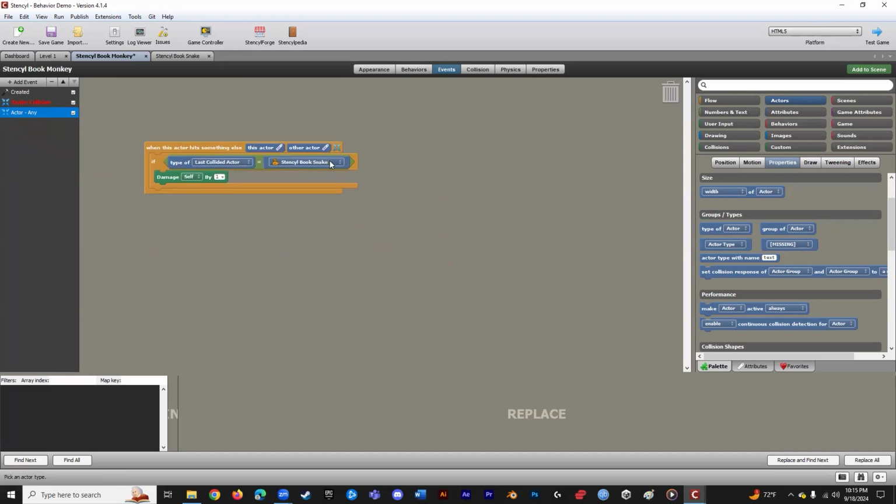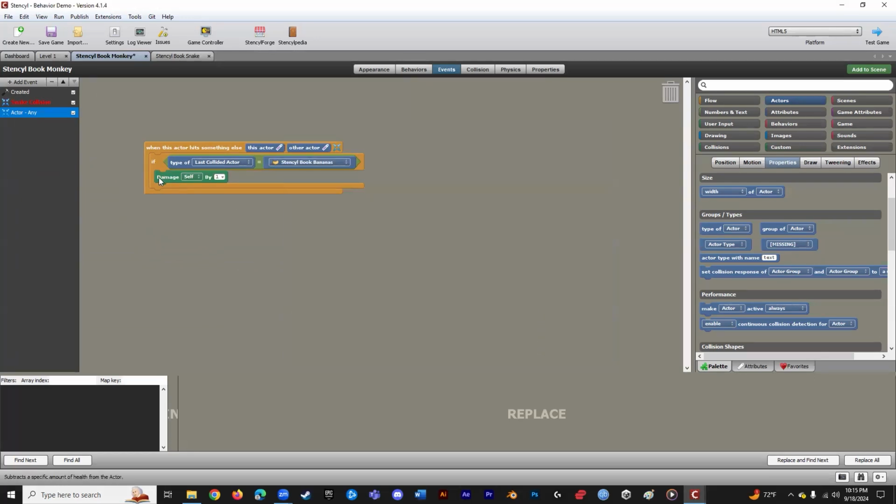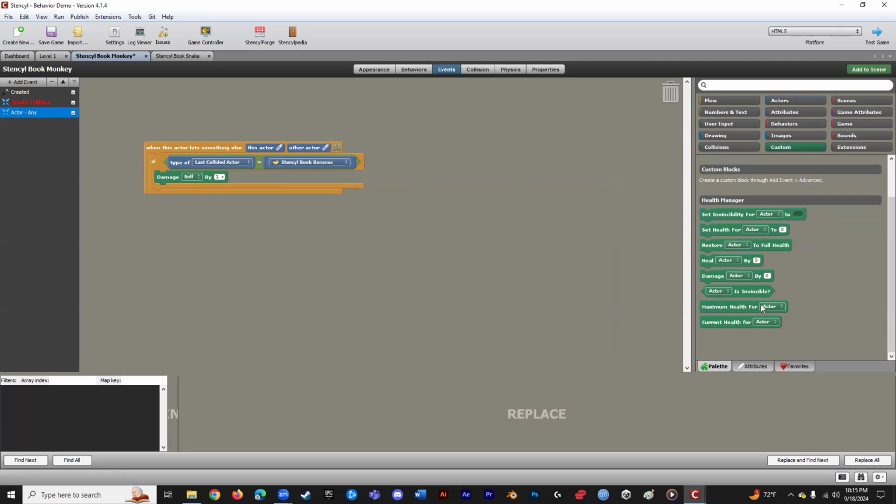And now, instead of my snake, I want to choose an actor type of banana and choose. And instead of damaging self, I'm going to go to custom and look for my health. I'm going to heal actor by 1. I'm going to get rid of this damage and then heal.